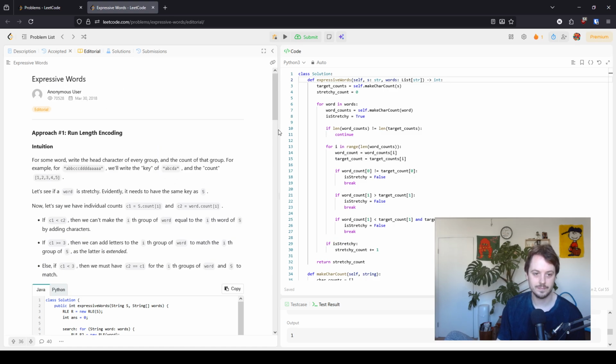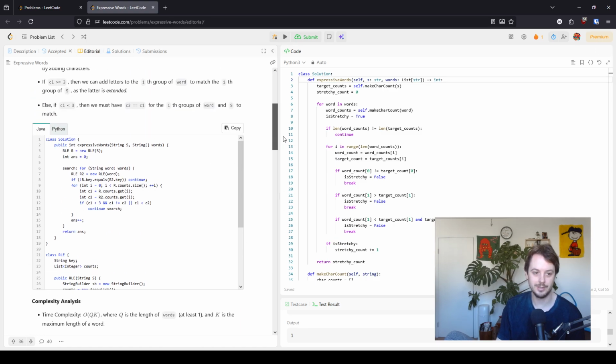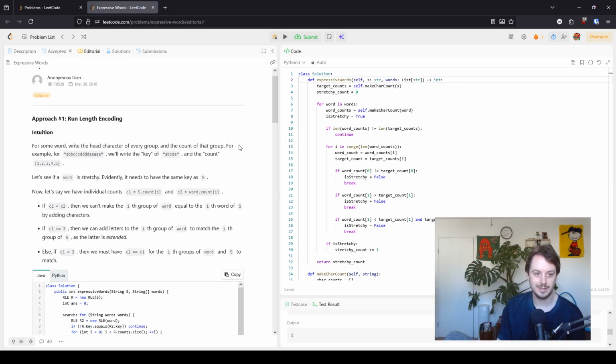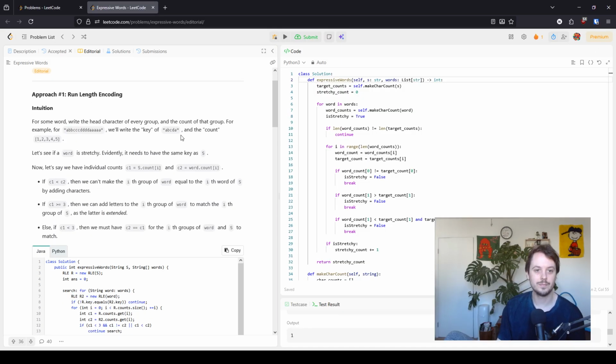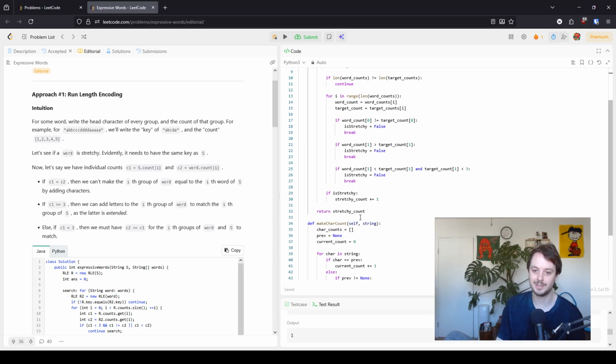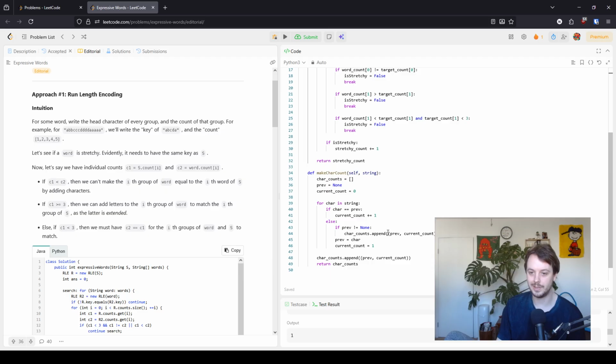I'm going to check out the editorial. They're using run length encoding, basically the same thing. They just did the key and the count in two separate things, whereas I did it in one array of tuples.